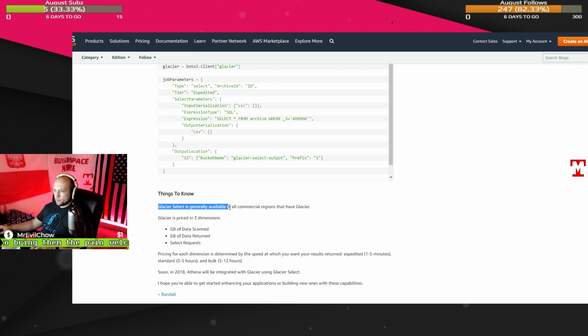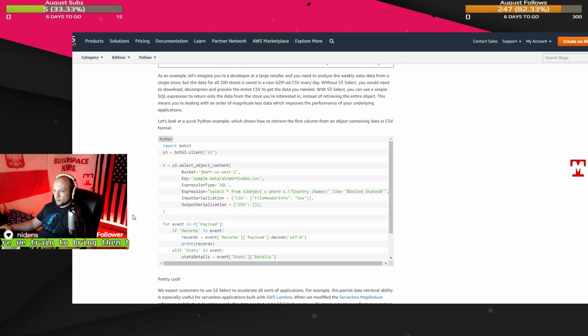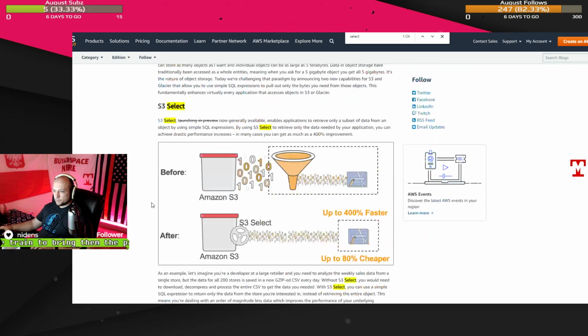Glacier Select is available in all commercial regions. Give away data scan, blah, blah, blah. Pricing for each dimension is determined by speed at which you want your results to return: expedited, standard, and bulk. Okay, expedited is 1 to 5 minutes. Soon in 2018, Athena will be integrated with Glacier using Glacier Select.